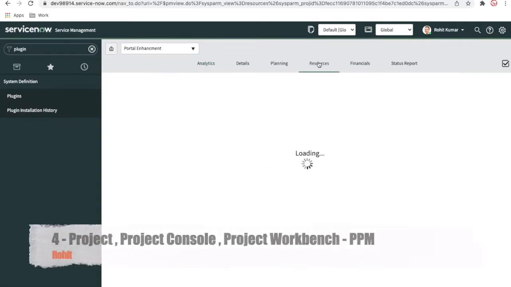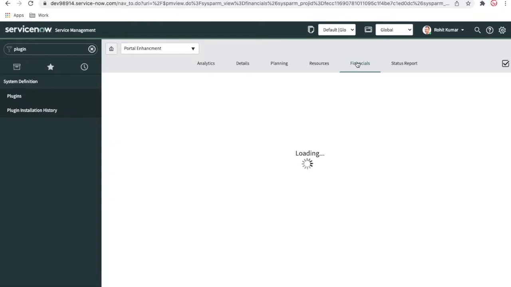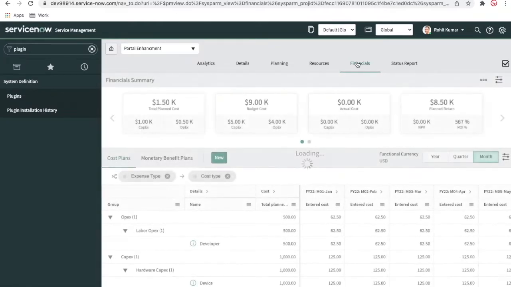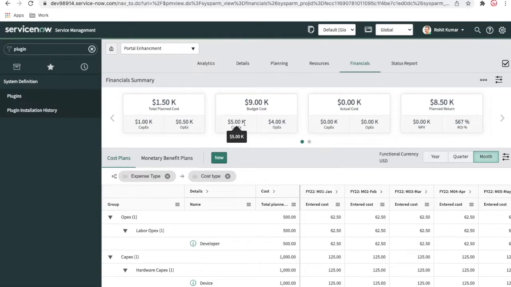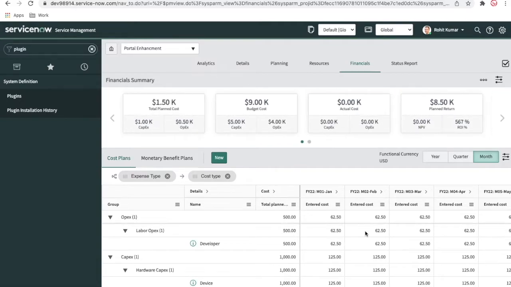So let's go back to the resource right now. In this resource you can see everything is blank because we have not planned anything so far for this project. And if you go back to the financials, you will be able to see all the financial parts we have put so far. We have a budget: capital budget is 5,000, operational budget is 4,000, total budget is 9,000. The planned cost is 1.5, and we have not started anything so far, that's the reason actual cost is 0. Planned return we are expecting is 8.5k, and these are the benefits that we can get. So these are all the details we have. You can see the month-wise cost breakup.